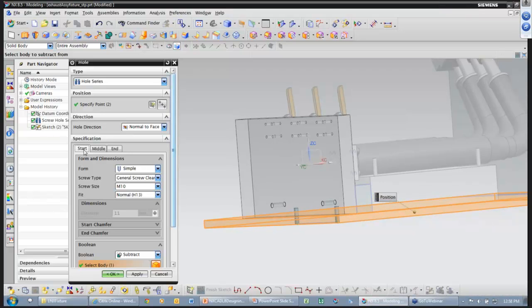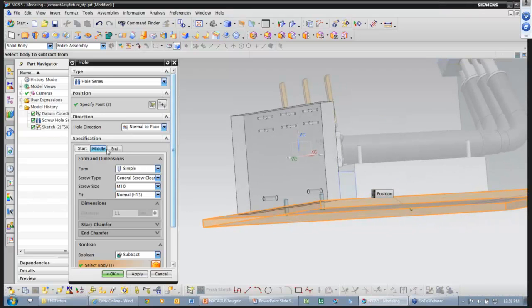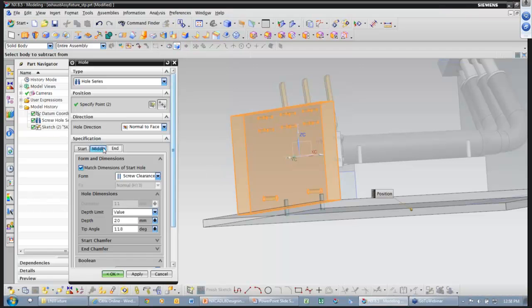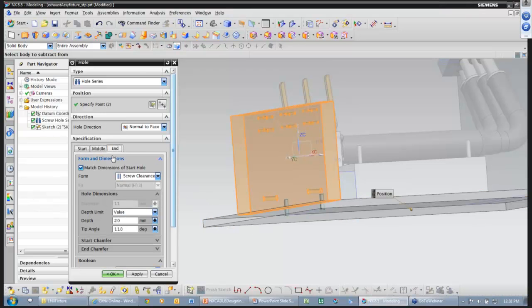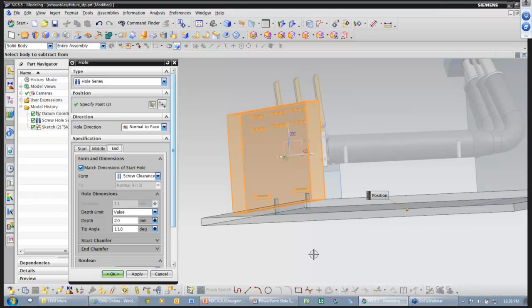So if I take a look, I have a start, which is the bottom plate. I have an end, which is the vertical plate, but you see the middle does not exist because this is only going into two components. Okay, so what that means, if I have two components, I'm going to have a start and an end. If I have three components like the last example, I'll have one start, one middle, one end. If it's actually four components, I would have one start, two middles, and one end, because like I said, I can have the middle be the same as the start as far as the form and dimensions, as I said here.